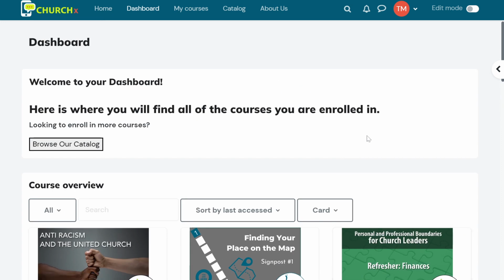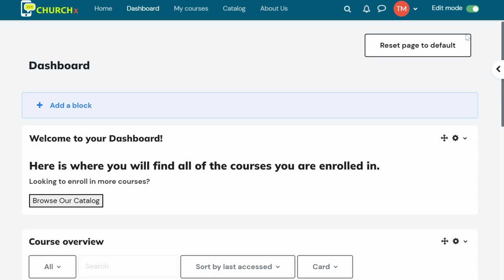The next thing I'm going to show is something a little bit more advanced, which is how you can personalize your dashboard to have what you want on it. You see in the upper right-hand corner, you have an edit button here. If you click on that, then you enter into what's called edit mode.